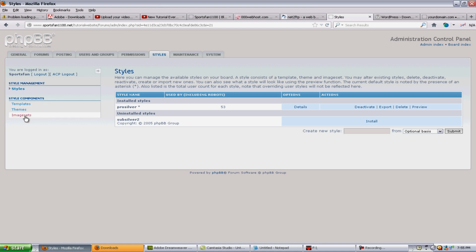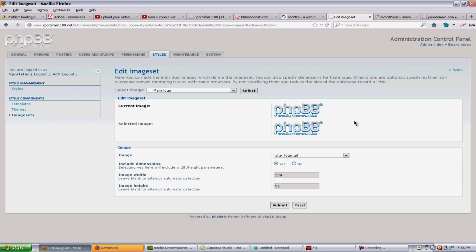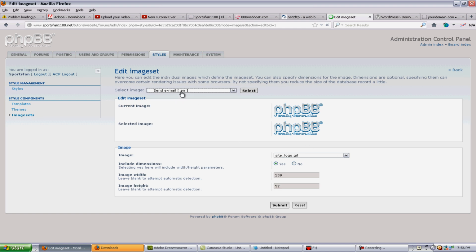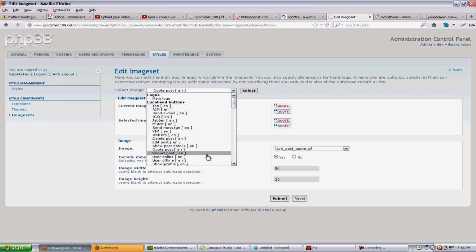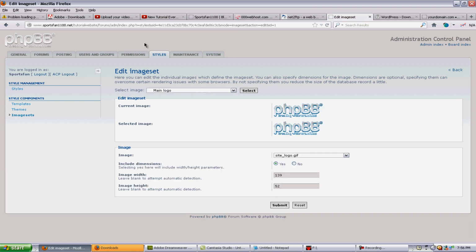You can also change the logos. If you go to image sets and find the theme that you're on, hit edit. You can edit the image sets. Like if I wanted to edit this one, I could upload my own image or find ones that are here, stuff like that. So it's really cool. I think that's really awesome. Oh yeah, there's one more thing.